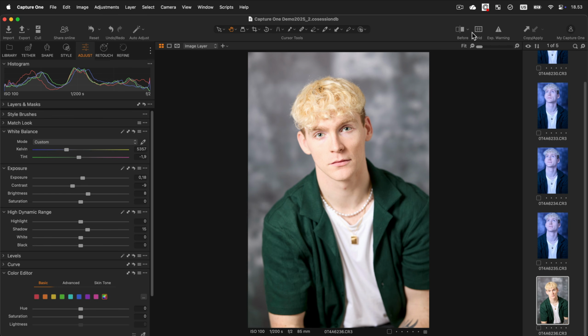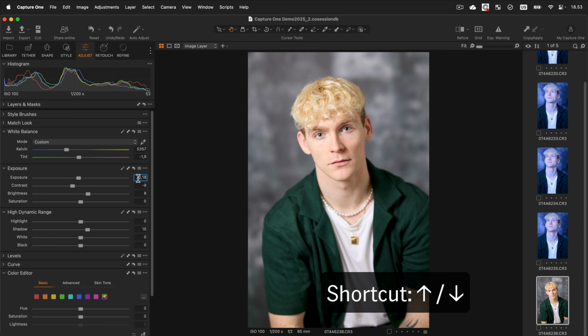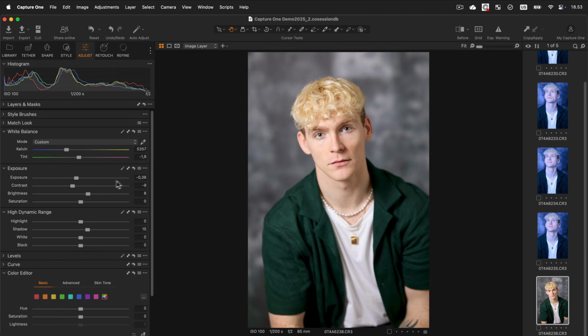Let's readjust some of the sliders manually. For example, we can take down the exposure by dragging the slider down. For extra precise adjustments, click on the numeric values and use your up and down keys. You can reset every slider to 0 by double-clicking on it.